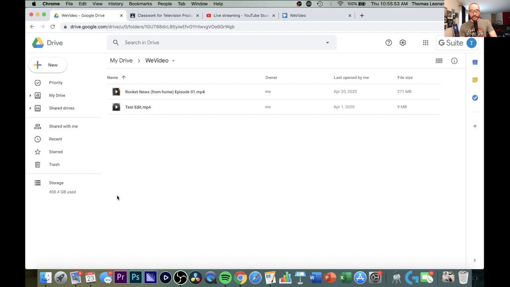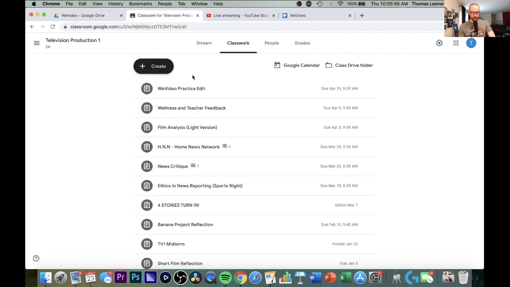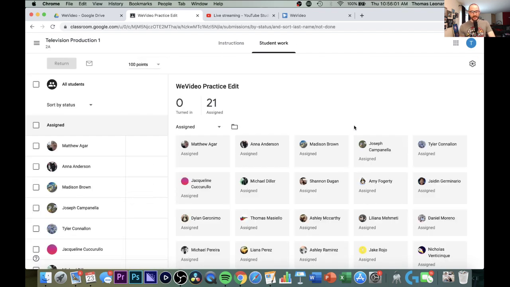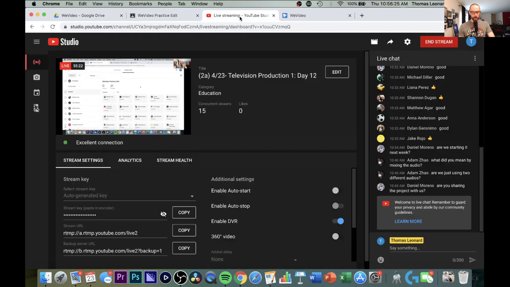This makes it really easy to go to Classroom, go to the practice edit assignment that was posted today, and when you go to turn in, you're going to go to the option that says upload from drive, at which point it'll take you to Drive and you can go to that WeVideo folder and select the right video and then turn that video in on Classroom. So that's going to be a really easy way to connect from WeVideo to Google Drive and then from Drive to Classroom. All right, so I hope that makes sense. That's pretty self-explanatory. I think you guys will be fine moving through that.